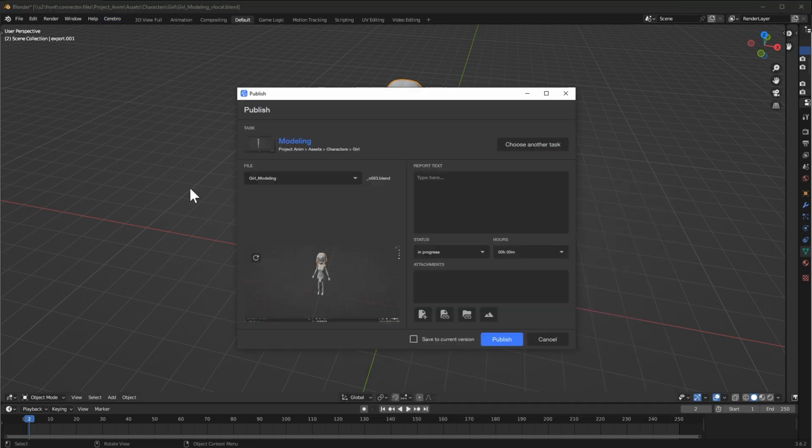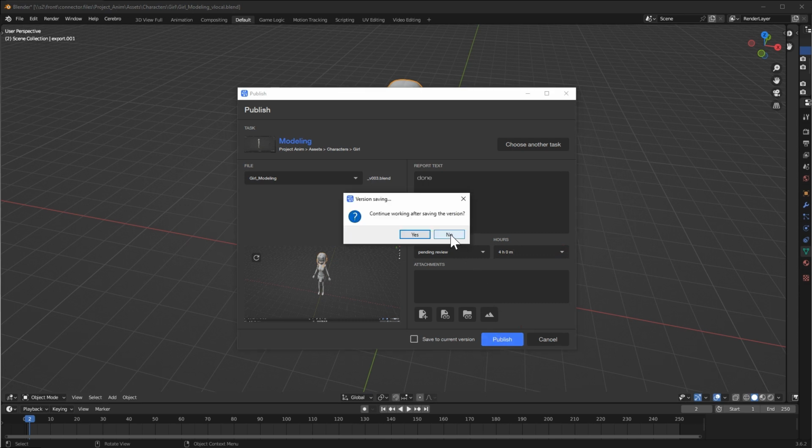Click Publish in the Cerebro menu. A publishing window will open. Our version is displayed on the left, and on the right, you can write a report, change task status, or specify the number of work hours. Press the Publish button to upload the new version and your report to the task.